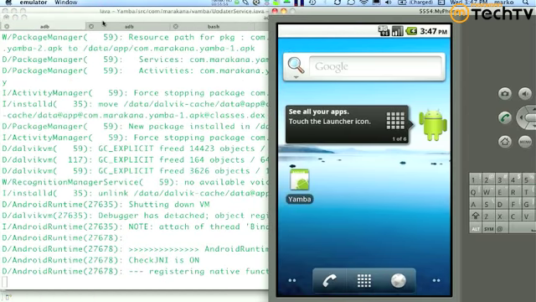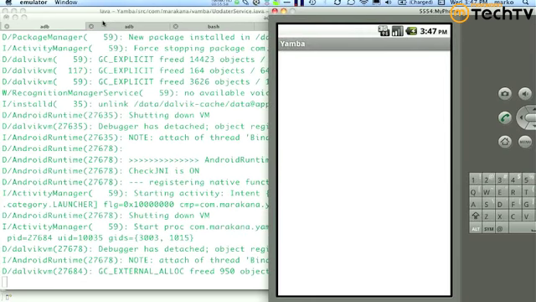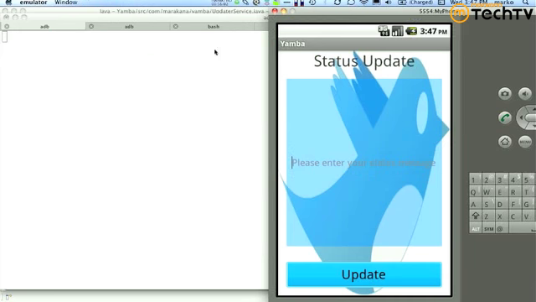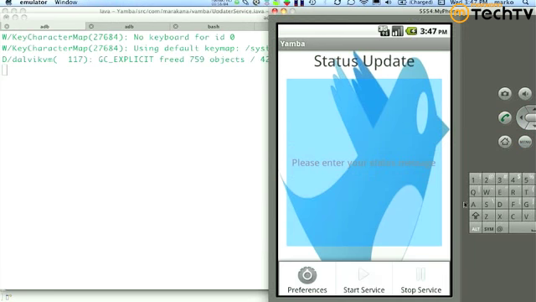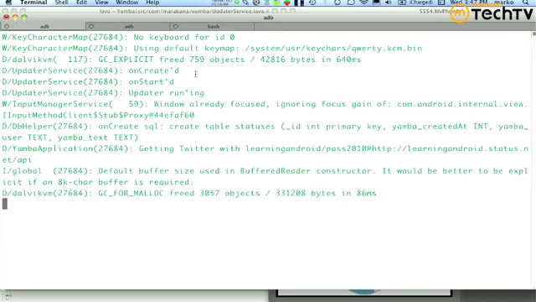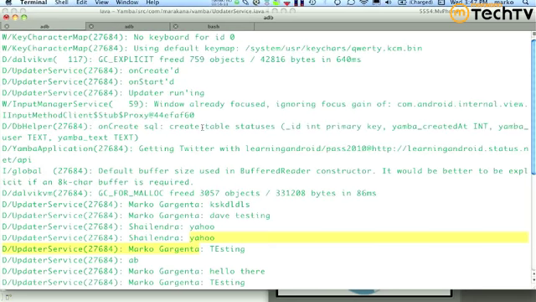So to get kick-started, I need to start a service, right? So menu, start service. Okay. So here onCreate. Let me see. onCreated, onStarted service, onRunning, right? So it's running. So then what it's doing is onCreate. So there's my DbHelper. onCreate table statuses, blah blah blah, right? And it executed once, right?